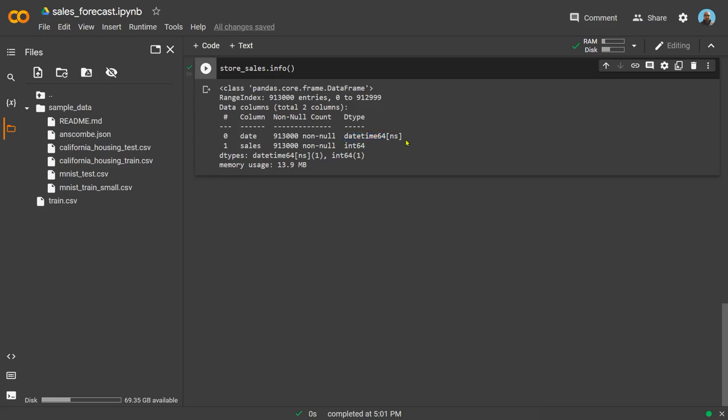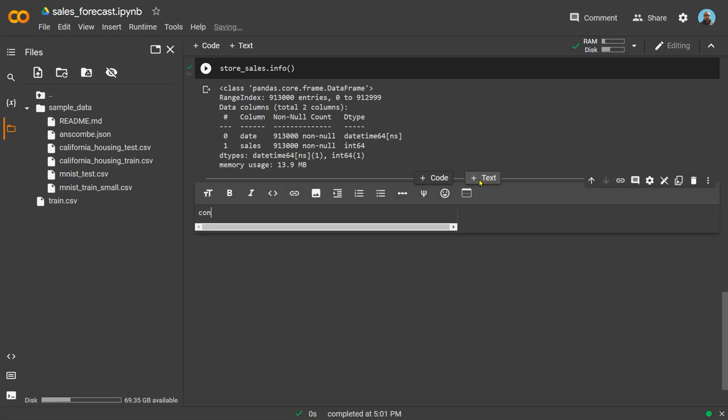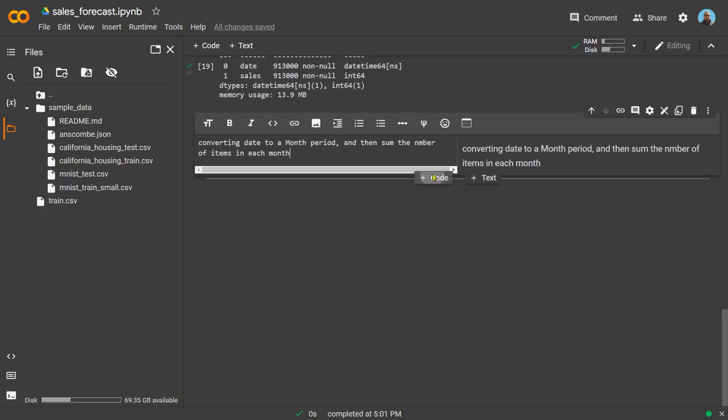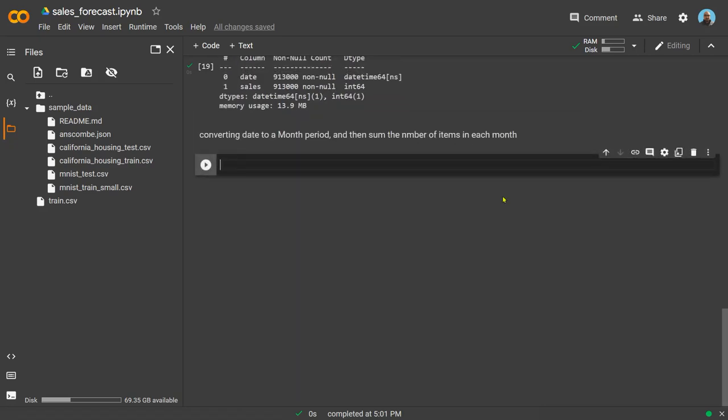Okay, so rather than predicting the sales on the very next day, we want to train the models to predict the sales in the next month. So we need to convert our date to a period of a month. And then we're going to sum or add the number of items sold in each month. So let's add that text. Converting date to a month period, and then sum the number of items in each month. All right, so let's add that code. So that's really very simple.